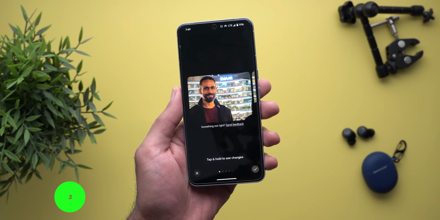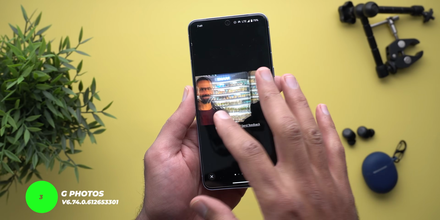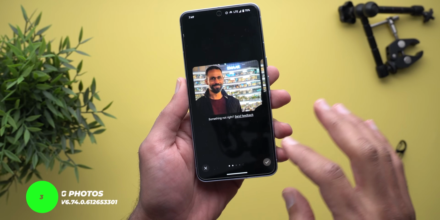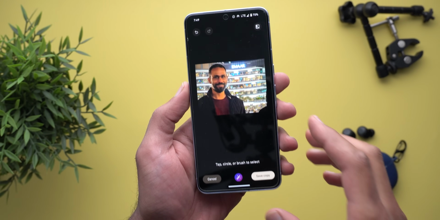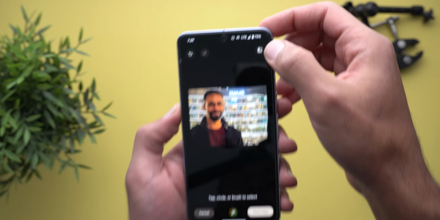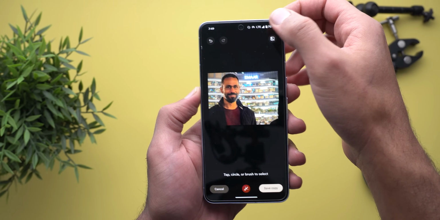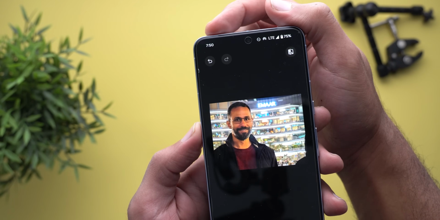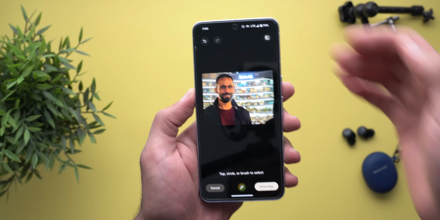Next, Google Photos. Starting with the Magic Editor, now we have some extra features. So for example, I edited this photo and I will choose this option as my favorite, and now you have a button at the top to view original. So when you tap on it, it will allow you to view the original image. Plus we got those two new undo and redo buttons. So here's the undo and here's the redo.